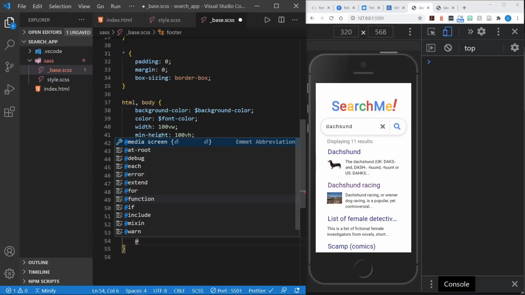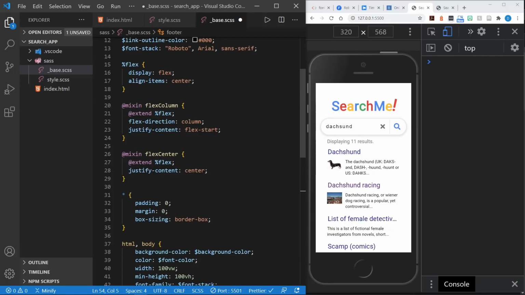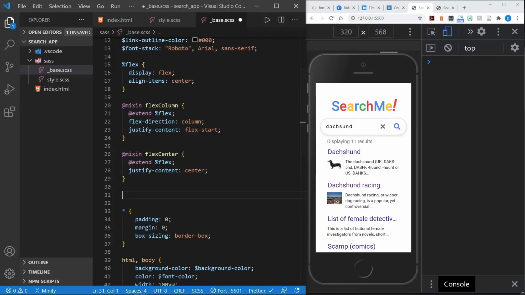And now we can pull in a media query. I don't think I defined the media query above. No, I didn't. So we need to define one more mixin. And this mixin will be MQ for media query. And it will take a size variable.